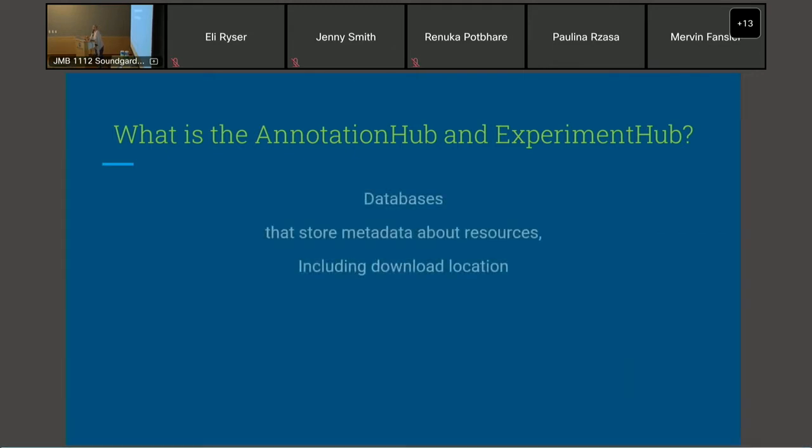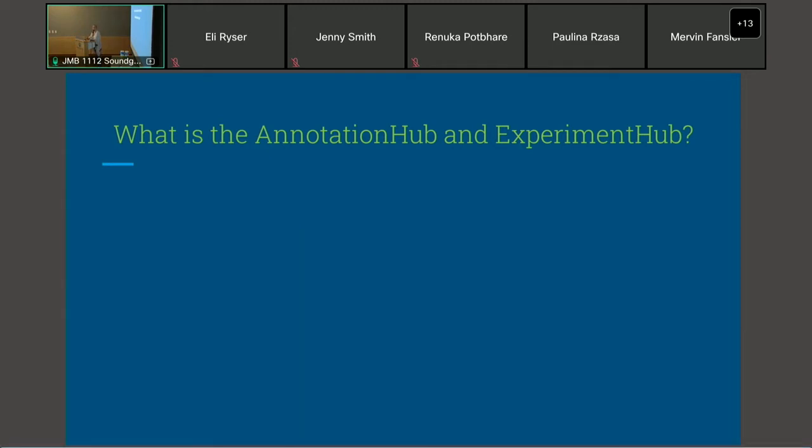So the Annotation Hub and Experiment Hub is basically a database of pointers, or a database of resources and metadata about different resources, most importantly, where the data can be downloaded from. It's kind of like a database of information that you can use and query to find resources of interest for you to use in your packages or in your research.